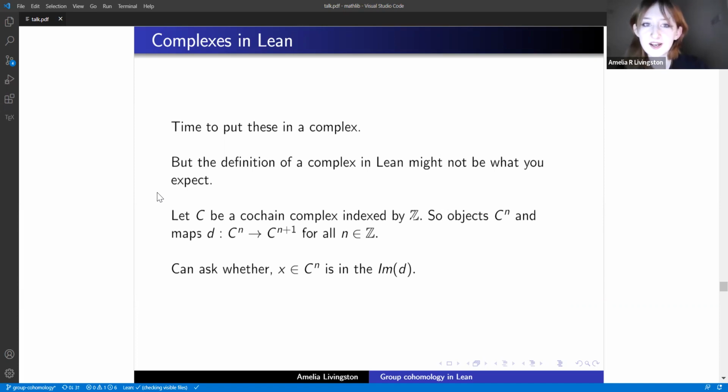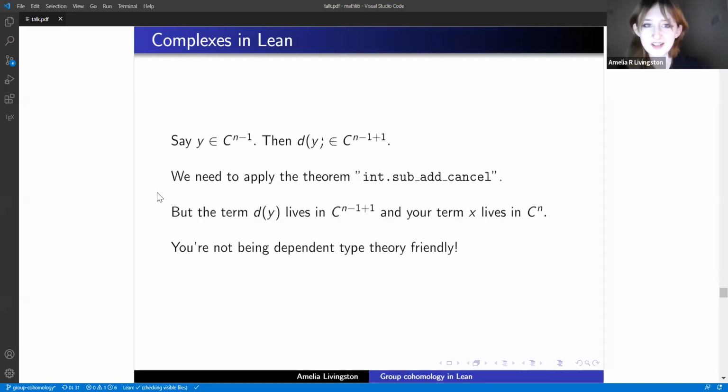So next you have to put them in a complex, and this is where it gets unintuitive, because in real life, if you have a cochain complex C indexed by the integers, you've got a bunch of objects C to the n, a bunch of maps C to the n to C to the n plus 1, right? That's the definition, plus an assumption. And it's easy to ask whether something like an element of C to the n is in the image of D. So say you've got y in C to the n minus 1 that should map to x under the differential.